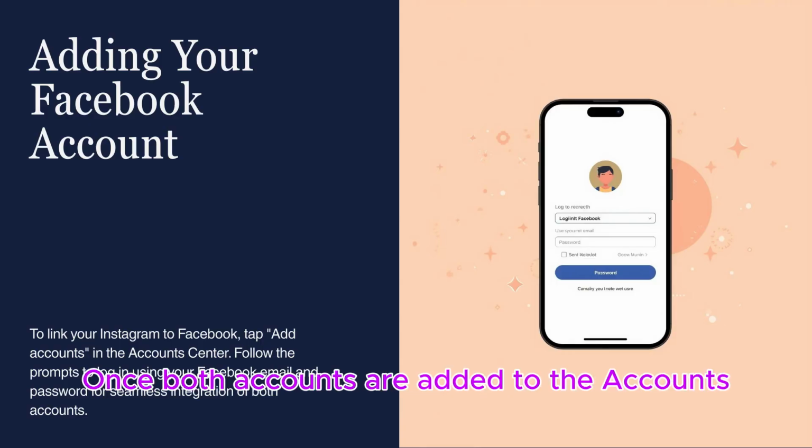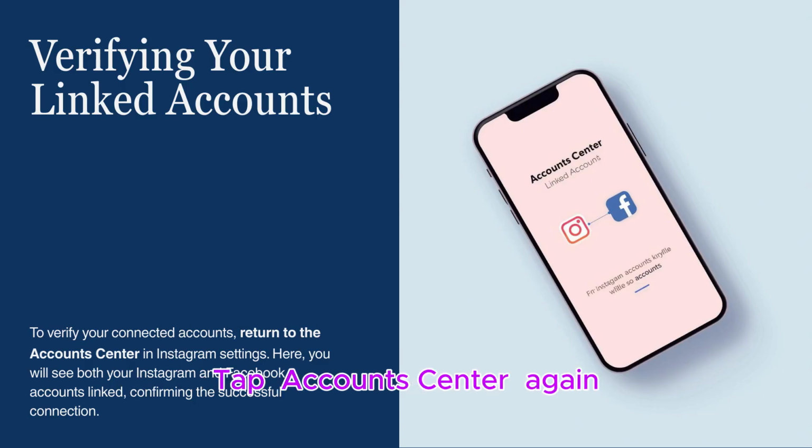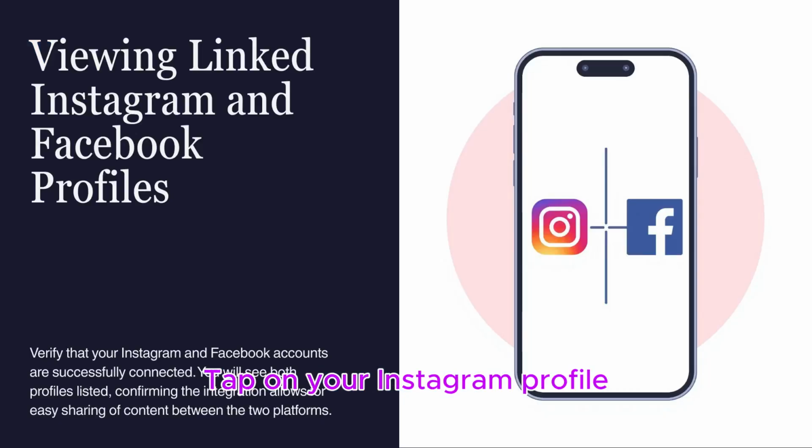Once both accounts are added to the Accounts Center, go back to your Instagram profile settings, tap Accounts Center again, then select Profiles. Here you will see both your Instagram and Facebook profiles listed. Tap on your Instagram profile, then select Sharing to Facebook.